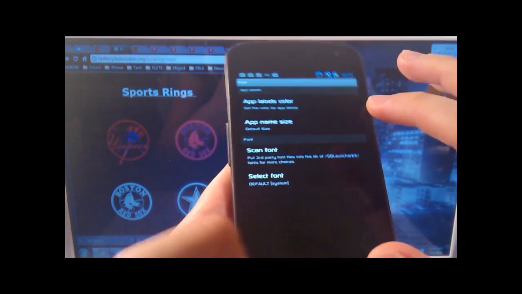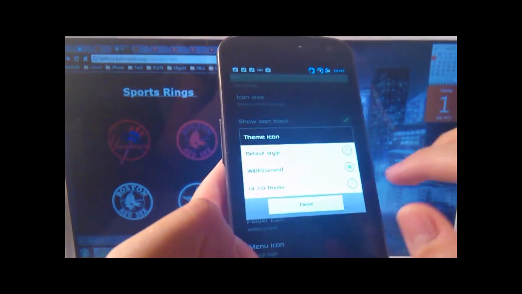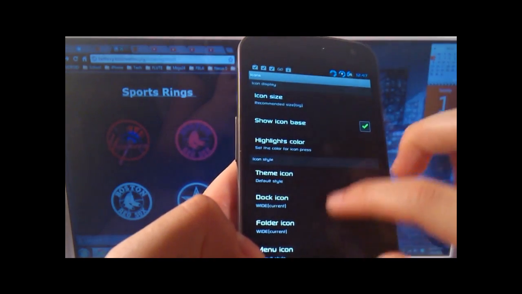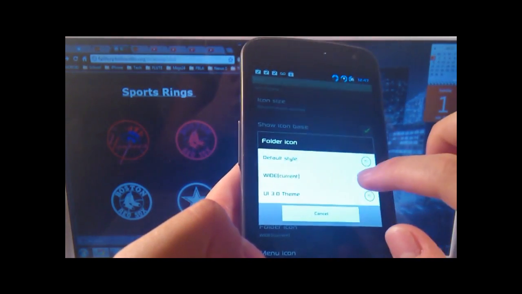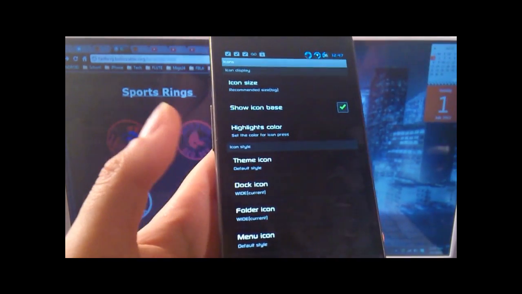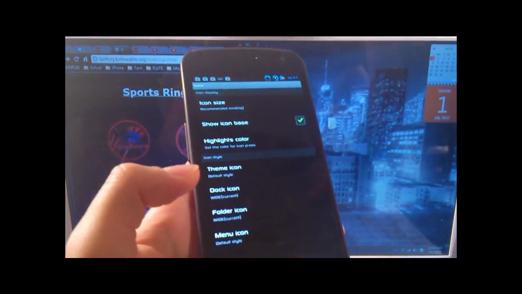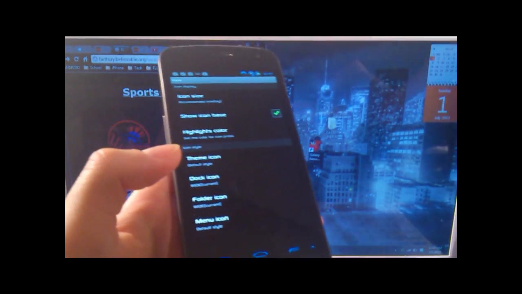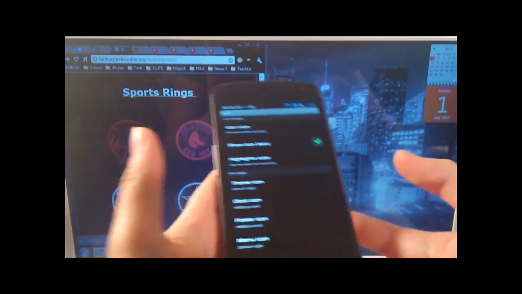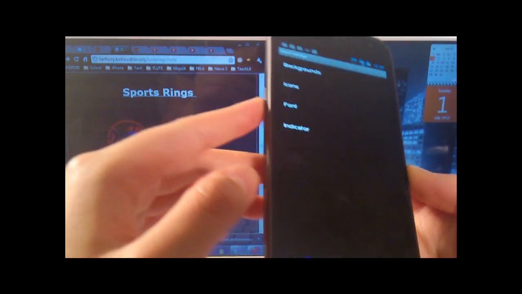Because again, like with, for example, icons, theme icon, you can choose either the theme that you have currently installed or like default style, or folder icon, you can choose whichever one. So it's a great way to mix and match stuff. If you like one part of this theme, you want to put it in the cooking pot, and then the other part of this theme put in the cooking pot, and then you cook this awesome theme you have for your phone. I don't know why I use that weird analogy, but I thought it was fitting for theming.